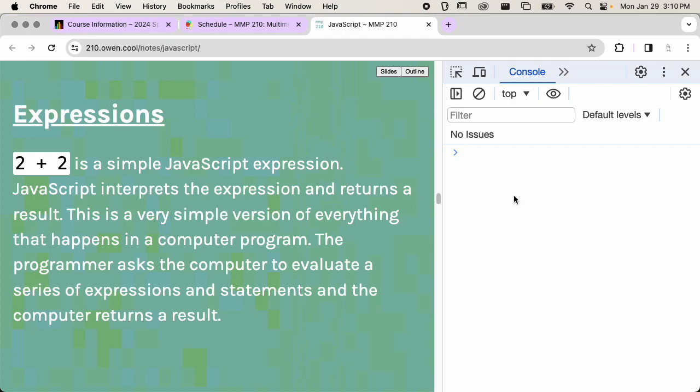So 2 plus 2 is a really simple expression, but we can have more complex expressions. I can say 2 times 2 plus 4 divided by 8, all sorts of stuff. So that's what an expression is. It's just a simple line of code that expresses a function or an idea or something that we want to happen in our program.